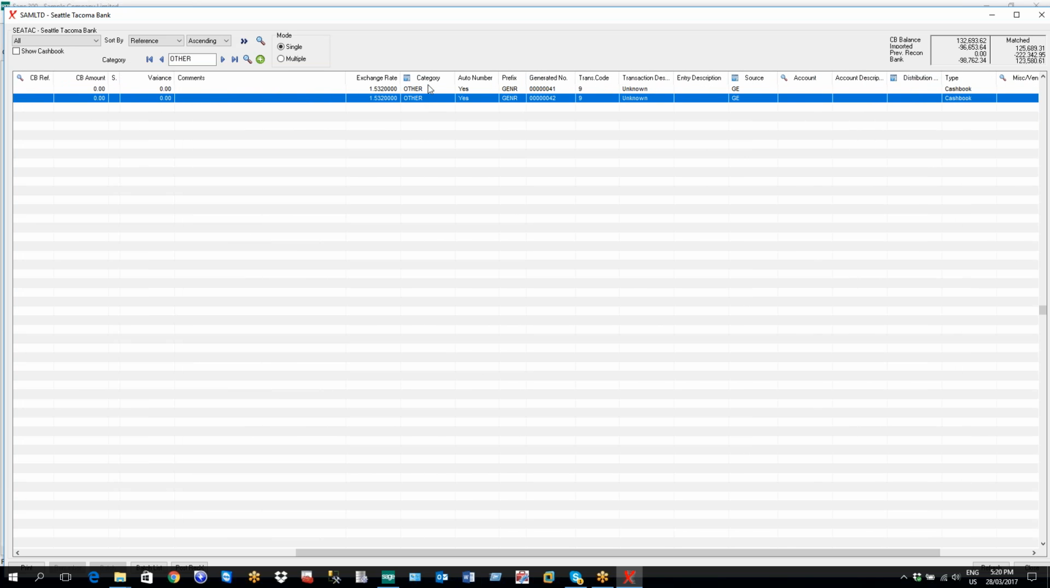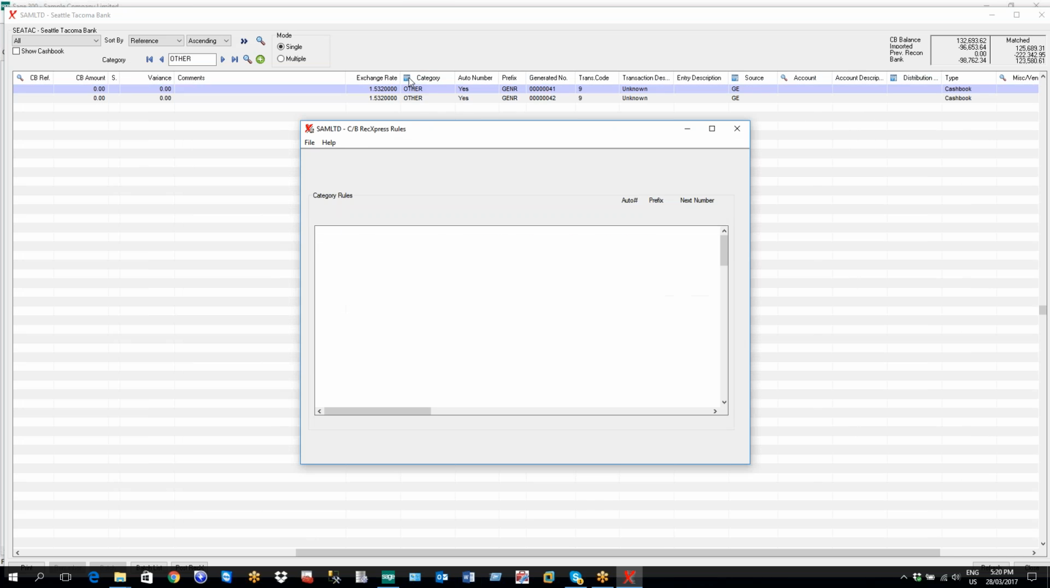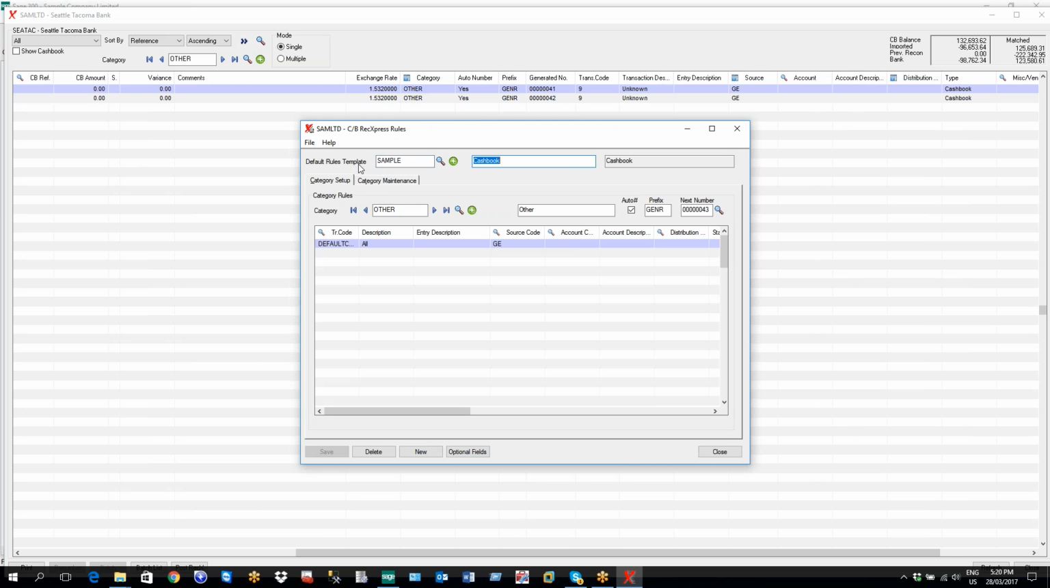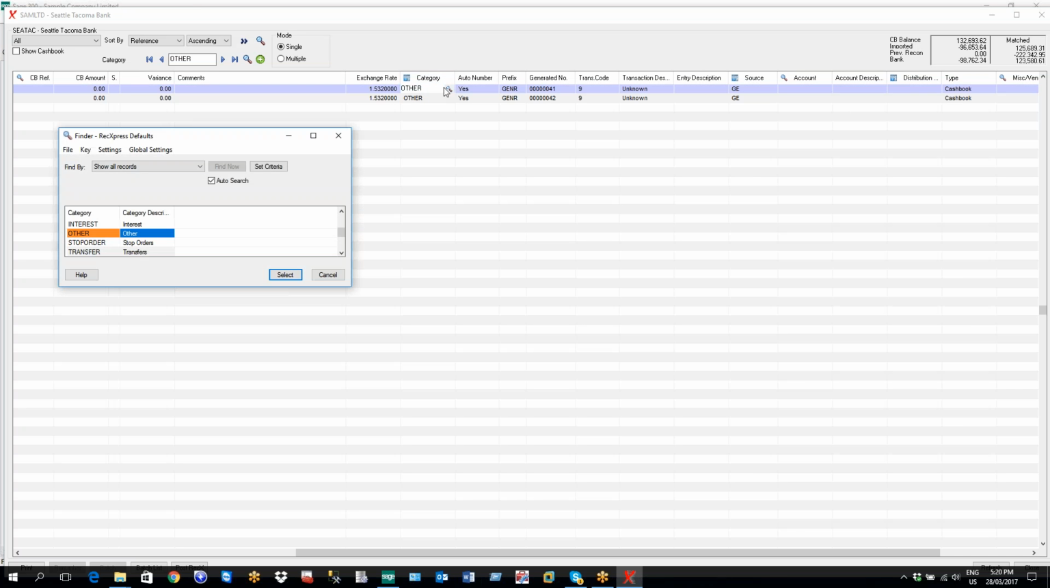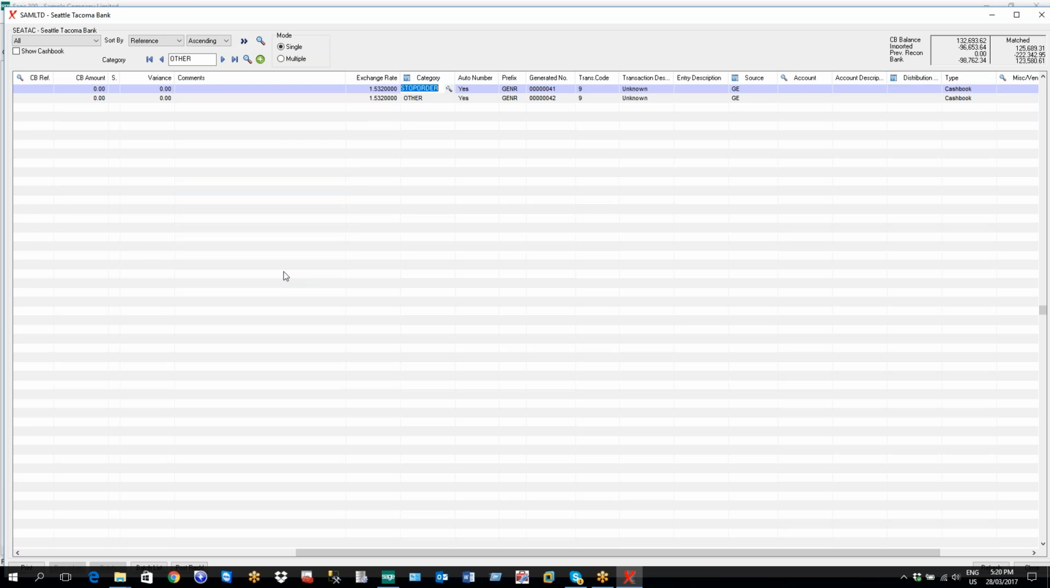You can then go to your category here, and you can drill down to any of your categories from here in your rules template to look at any of the categories of your rules that have been applied to the entry. In our case, because we're in category other here, we are now going to change our category other, and we're going to assign a category to this entry. Let's say stop order, for example.